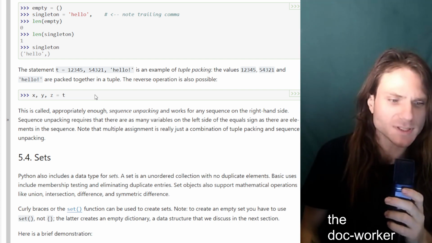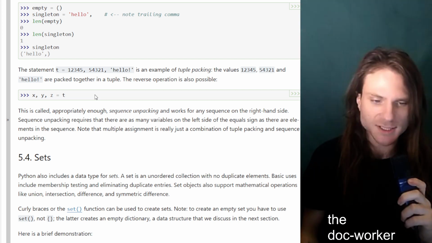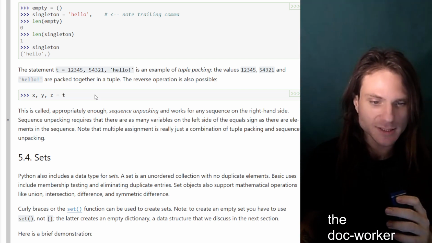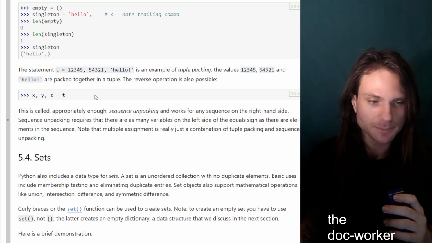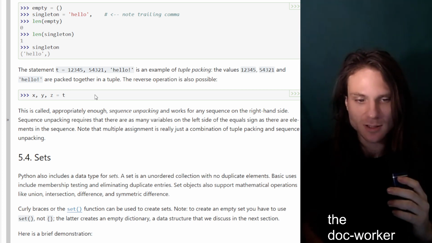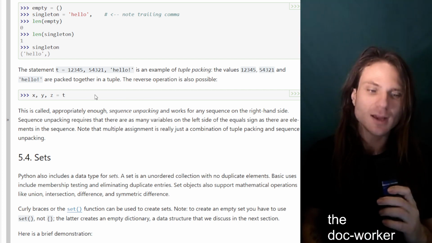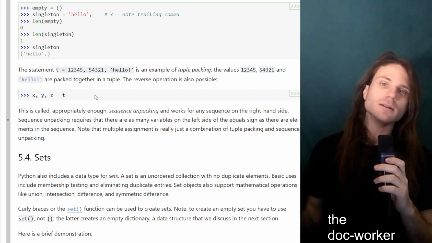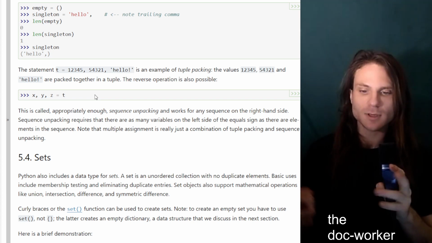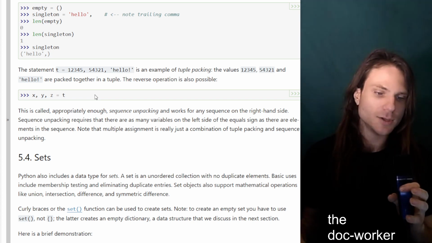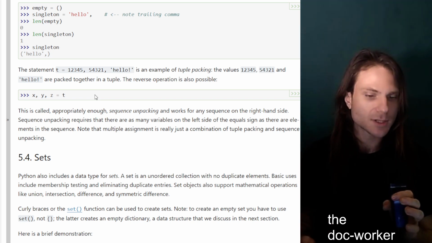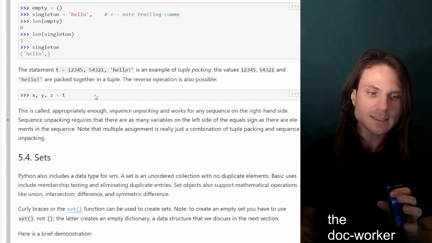Well, we'd be doing the reverse. This is called, appropriately enough, sequence unpacking, and works for any sequence on the right-hand side. Sequence unpacking requires that there are as many variables on the left side of the equals sign as there are elements in the sequence. Everything's got to have a place for everything. Note that multiple assignment is really just a combination of tuple packing and sequence unpacking.